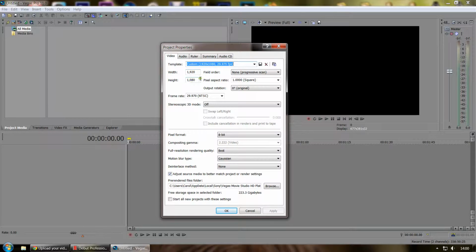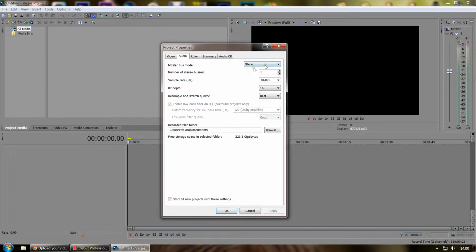It's 1920 by 1080, and field order is progressive. Aspect ratio is 1.0, and that's square. Output rotation is 0 degrees. Frame rate 29.97. Don't use 3D. Pixel format is 8-bit. Full resolution rendering quality is best. Motion blur type is Gaussian, and there is no deinterlace method. That's set to none. Audio is stereo, 48 sample rate, 16-bit, and best resample rate. And that's that, I think.